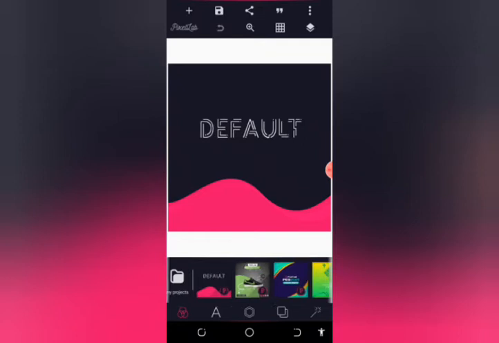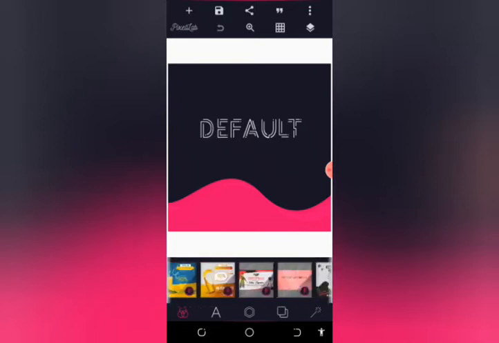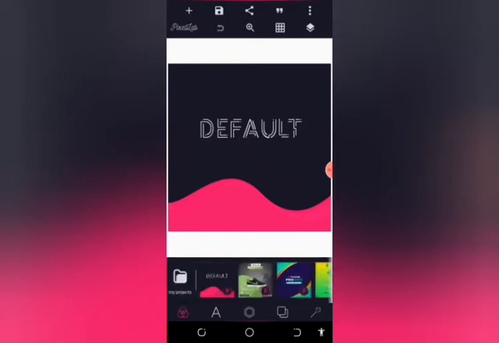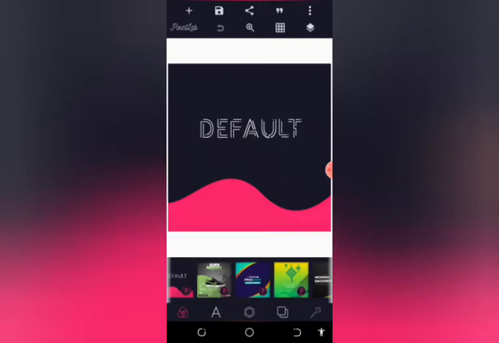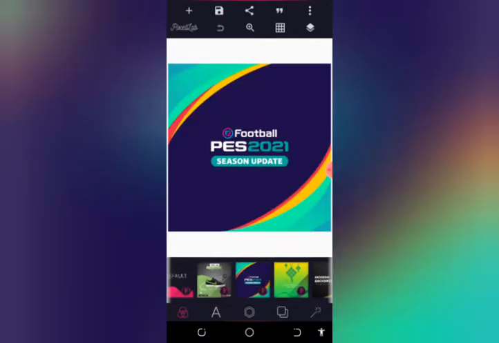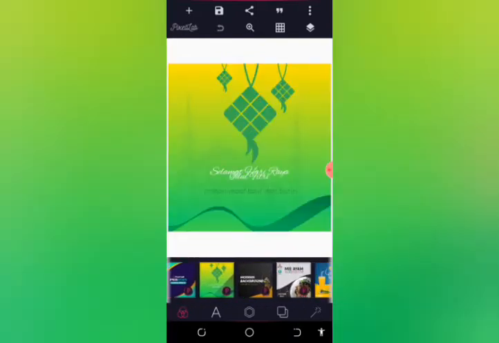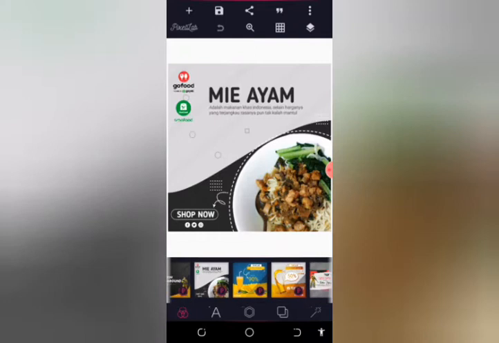Now can you see this? So I'm swiping my hand. Can you see it? Yeah, this is the background tools. Can you see the default? If you want to change background, can you see it's changing? So these are the premium tools that are on this Pixellab.